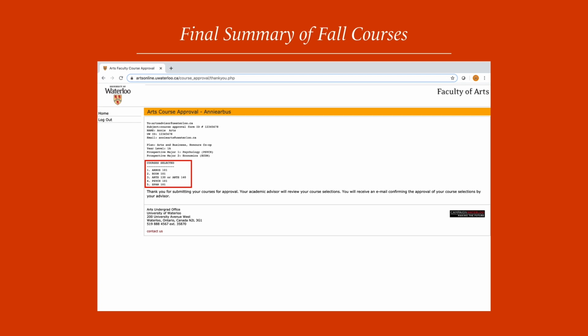Remember, in the winter term you will take required courses and electives which you will select later. Filling out the course approval form by the deadline will allow us to help you get into those courses. If you don't complete the form by the deadline, it is possible that you won't get into courses that you want in your first year.